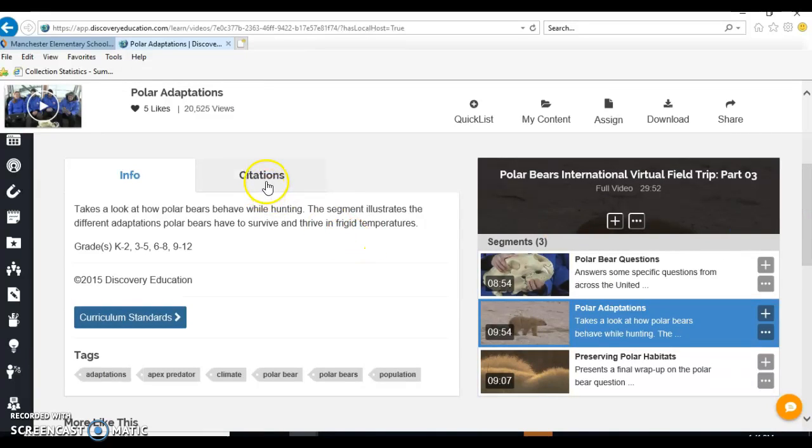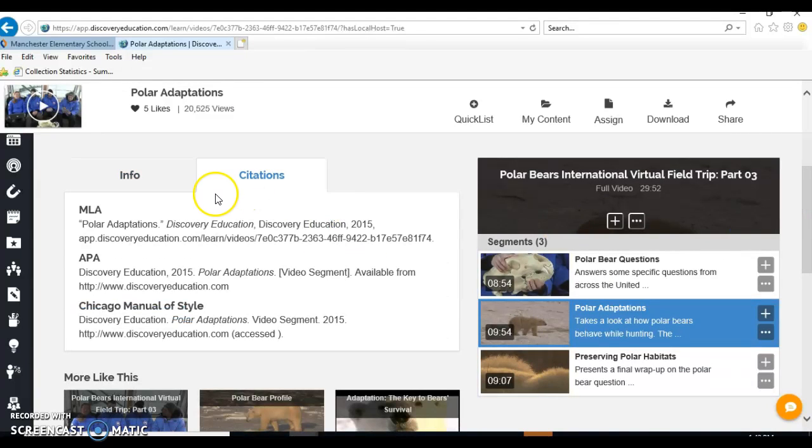If I come down where it says Citations and click, it already will have it cited for me. This is the part of the citation that I need: the title of the article, Polar Adaptations, the database, Discovery Education, and then the publication year. This publication year is important. 2015 is pretty current, so that means my information is going to be pretty current. You want to make sure your publication is fairly current. And then I just need the website, just discoveryeducation.com. This is what I will write on my sources used.